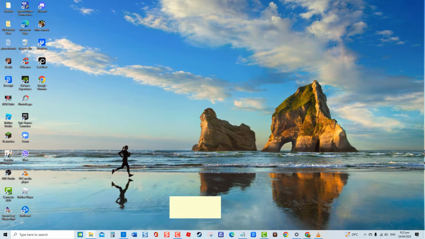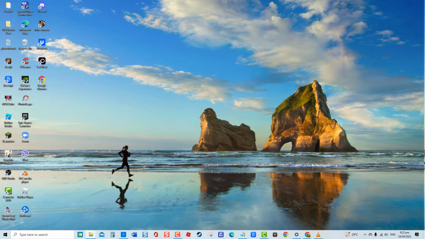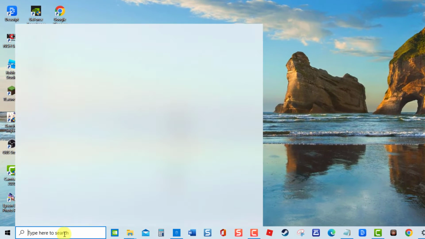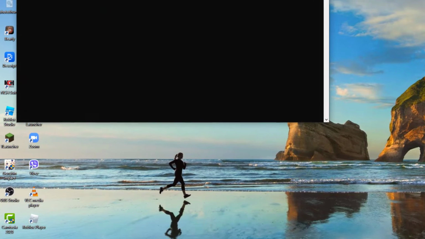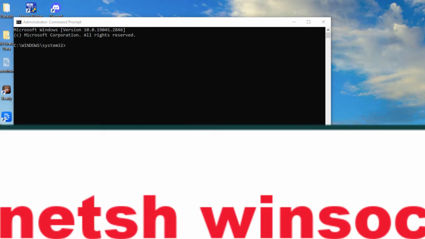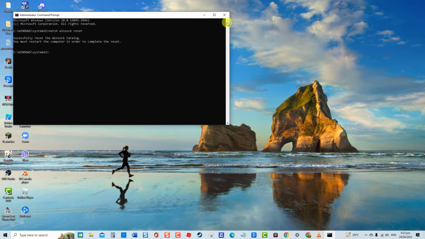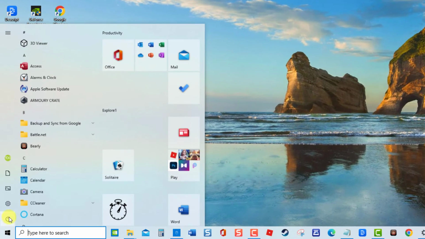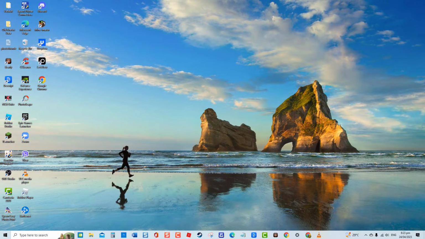Third solution, reset Winsock. The Winsock command is a very useful command to reset the Winsock catalog to its default settings. To do this, type command prompt at the search bar located at the lower left. Click Run as administrator from the drop-down menu. At the Command Prompt window, type the command netsh winsock reset and press enter. Wait for the process to complete. Exit the Command Prompt window. Next, restart the computer. Once the computer completely reboots, check to see if the error still appears.